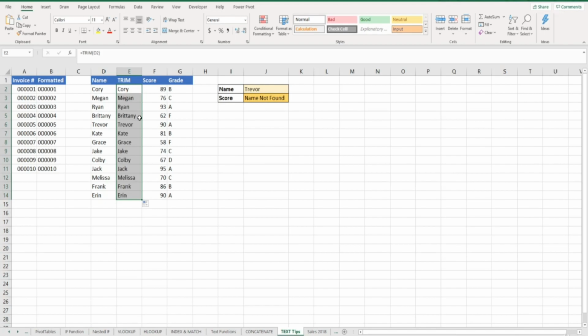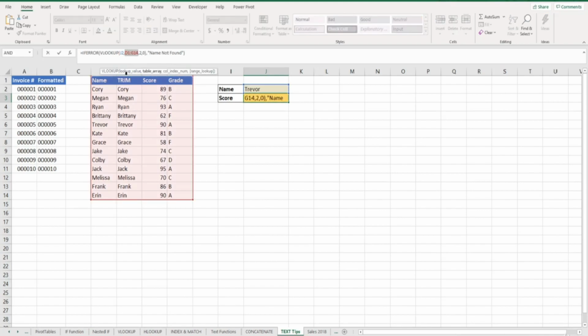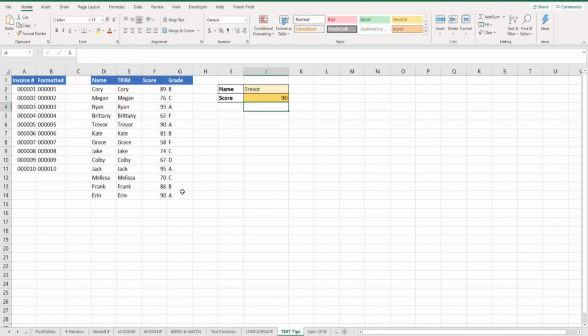Now if we go to Trevor in this column, there shouldn't be a trailing space. So if I come back to the VLOOKUP function and change my table array so it's looking at the first column, click enter. Now my VLOOKUP function is finding an exact match of Trevor. So that's how you can use text-based functions to get your cells formatted correctly.